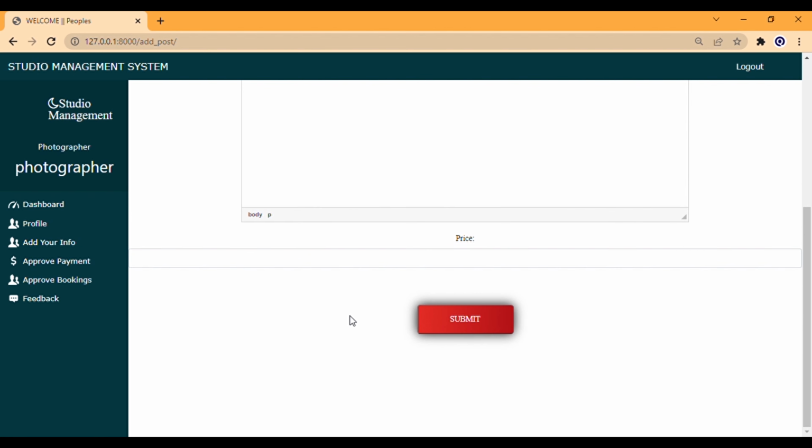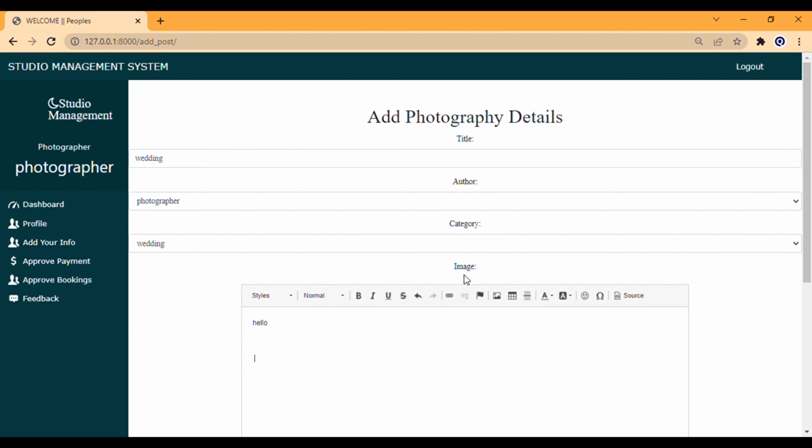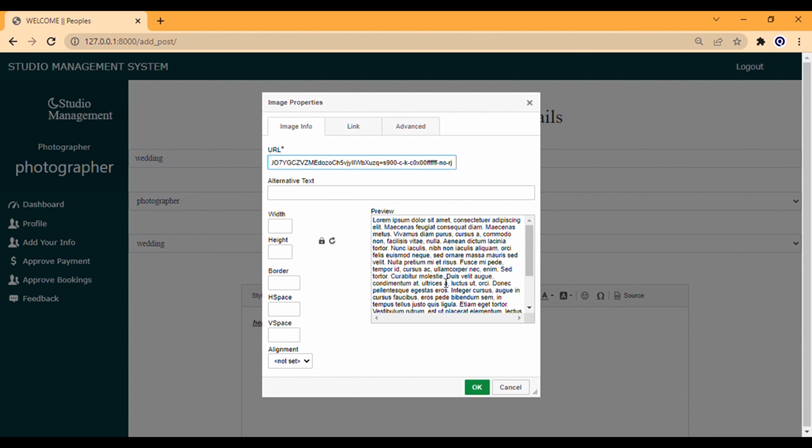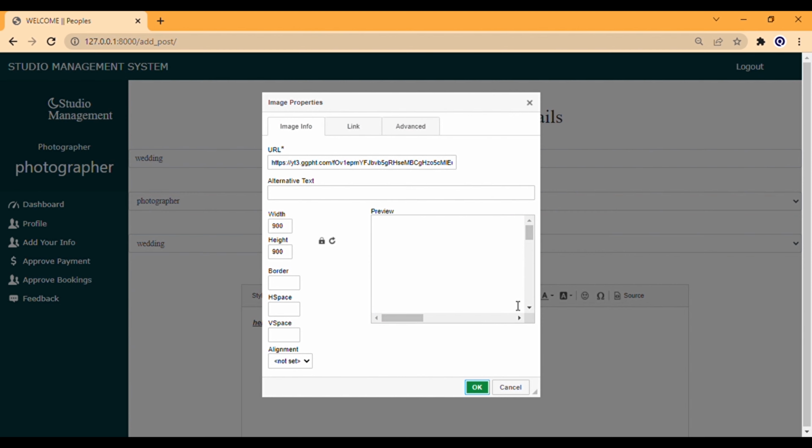and select the author, which is himself, and select a category, write about his blog, add images and add a price, and he can submit.